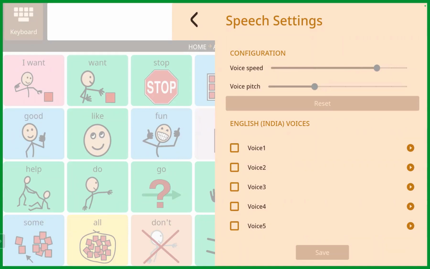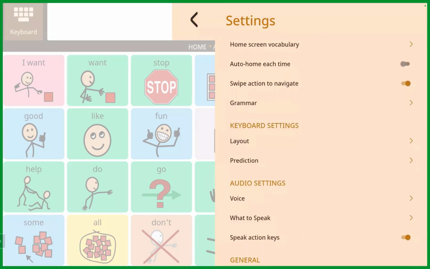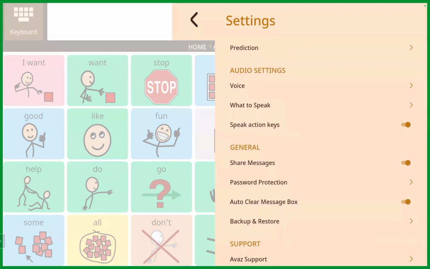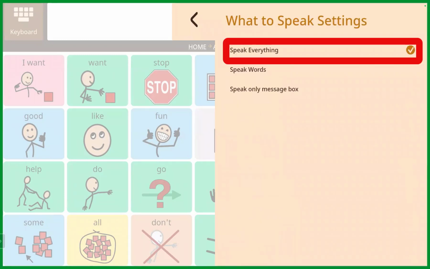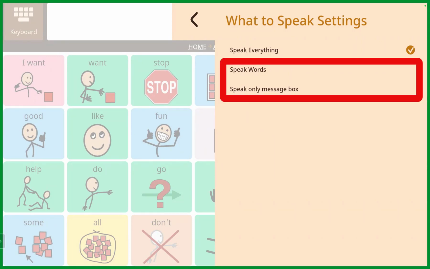So do use this feature of the app to set a voice that is most appropriate for your users, so it feels very much like their own. Now, coming back into the audio settings, what to speak. Now, this can be altered again based on the level of the user that you are working with. Right now, it is set to speak everything. But for those users that may just need limited verbal feedback about what they are hearing, then we can just put it on to either just speak words or speak only message box.